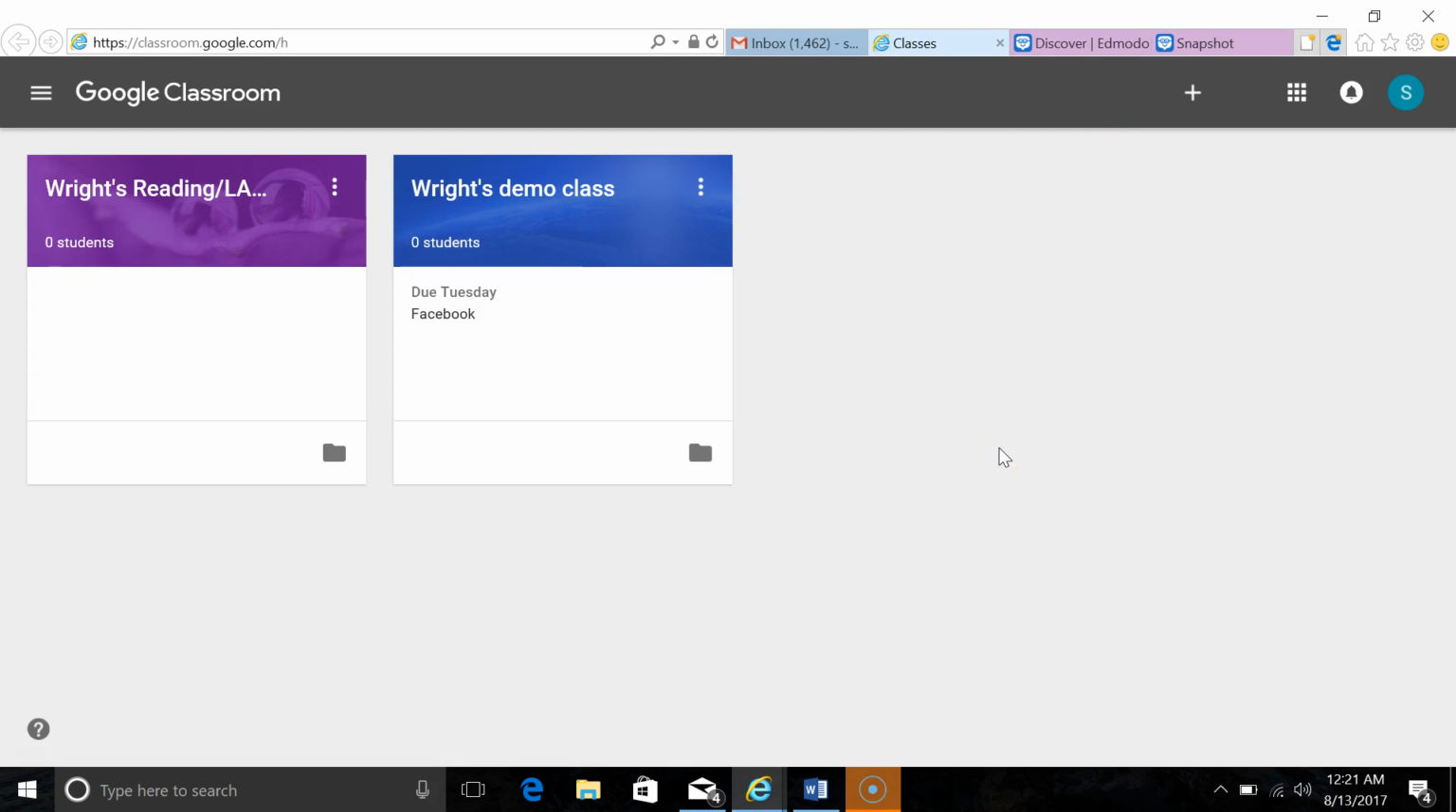Just like in Edmodo, once you create a Classroom account, you can easily begin setting up your classes by clicking the plus button. So here, that allows you to create a class or even join a class. Here I have 2 classes already created. So let's open one up. Let's go to my Reading Language Arts class here.